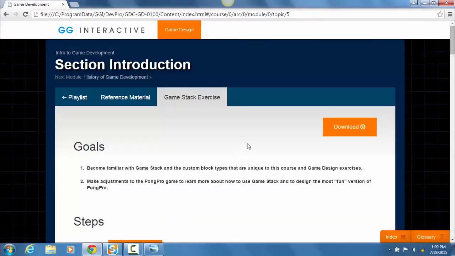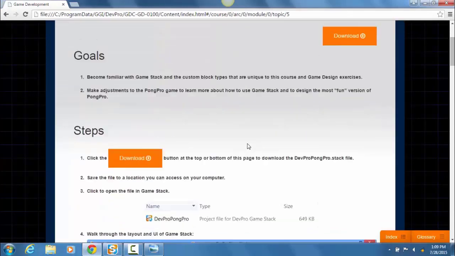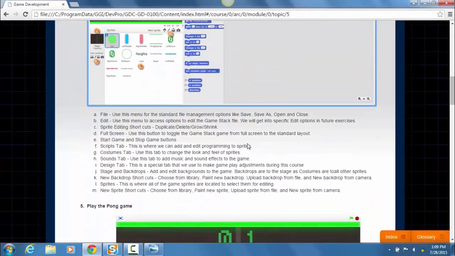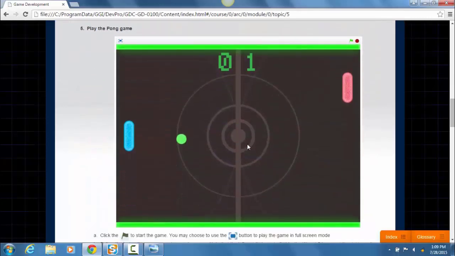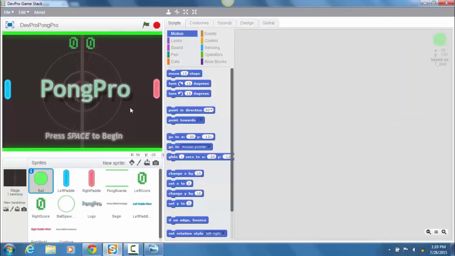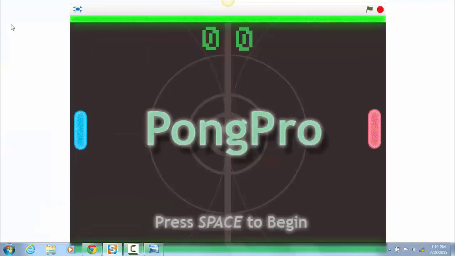If I take a look at the Exercise tab, I see that the first thing it wants me to do is to play the Pong Pro game. Let's take a look at how to do that. The game window is here at the upper left. Now, I want to get a full screen experience for this game, so I'm going to click this blue icon in the top left to expand the gameplay window.